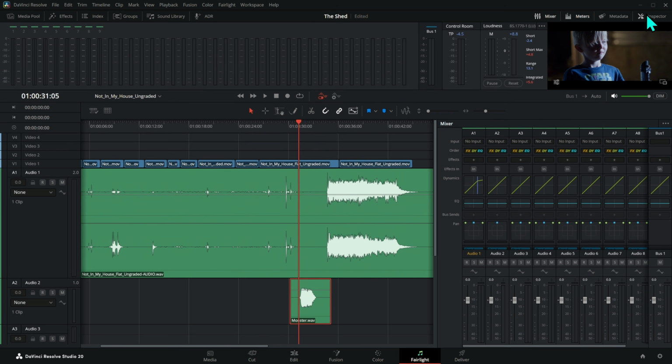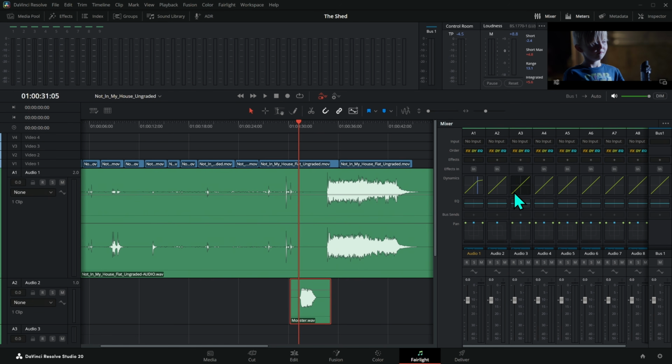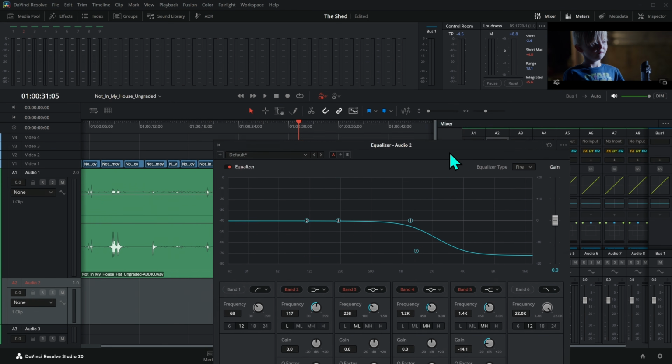I can select the clip and go to the inspector, and there's all kinds of audio things that we can do: volume, pan, pitch. There's a clip equalizer. You can also do this on the track just by clicking on this little blue line. So on track 2, that's where our monster sound is. I could just double click on this EQ, and maybe we'll take the highs down a little bit to make it sound like he's inside of that shed.